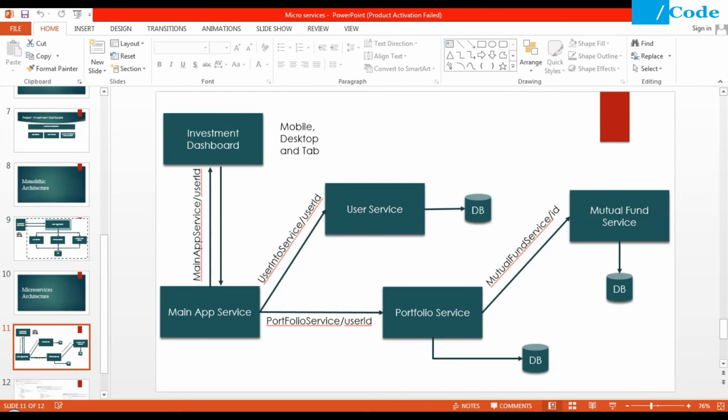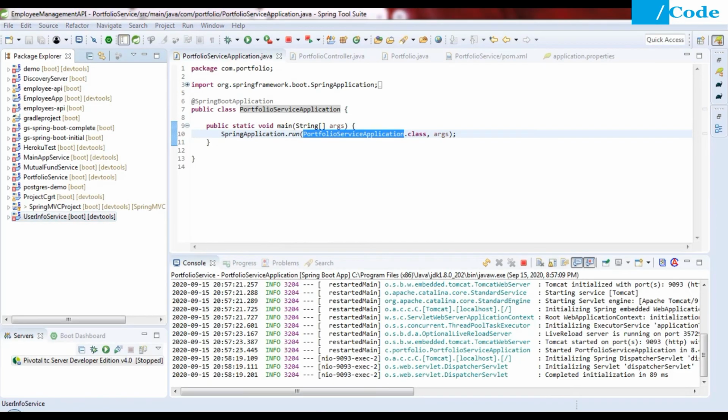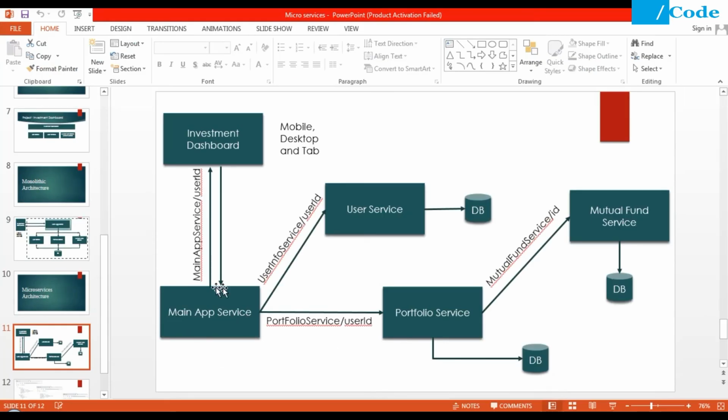In the next video we are going to see the main app service, where all these services will communicate. My investment dashboard is going to hit my main app service. It is not going to hit any of the mutual fund service, portfolio service, or info service. It will just hit my main app service.